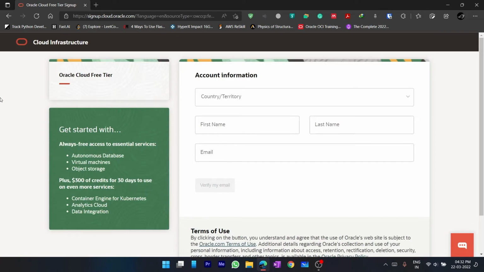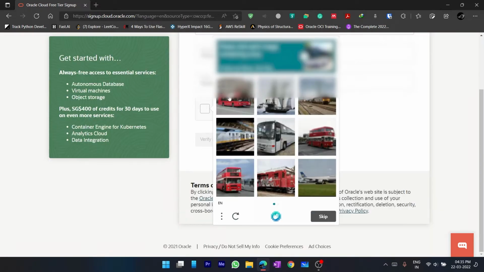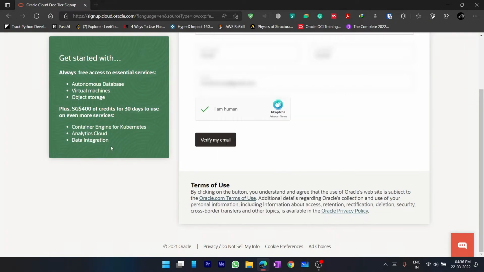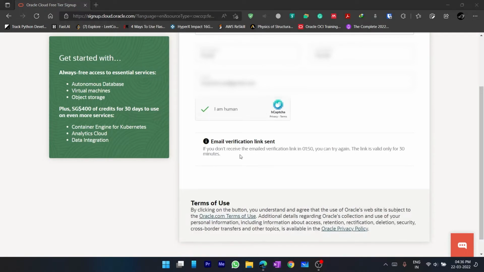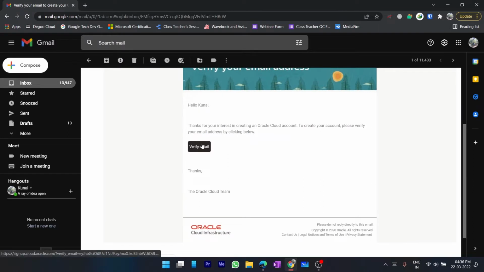So now here we have to fill our account information. Okay, so you have to fill yours. I'm blurring them for my privacy. Okay, once you fill that information, you have to click on the captcha and complete it to prove that you are not in fact a robot. Once that is done, you have to click on verify email, and that would send a verification link to your mailbox. You have to simply open your mailbox and click on that verification link.